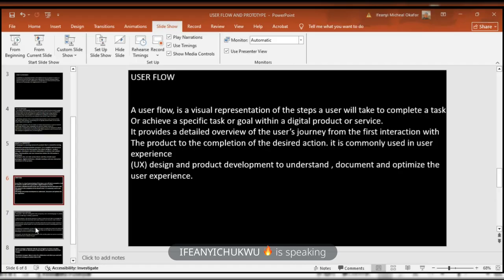So a user flow is a visual representation of the steps a user will take to complete a task or to achieve a specific goal within a digital product or service. It provides a detailed overview of the user journey from the first interaction with the product to the completion of the desired action.